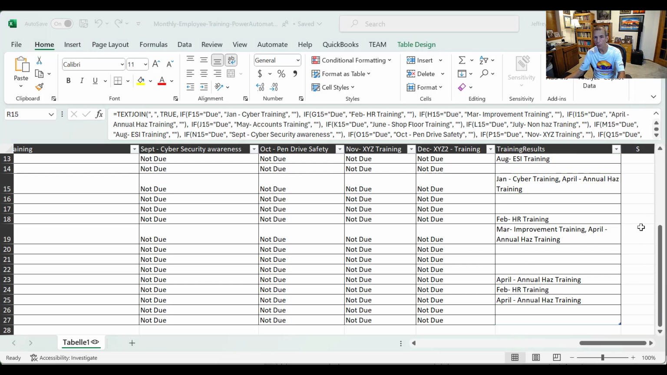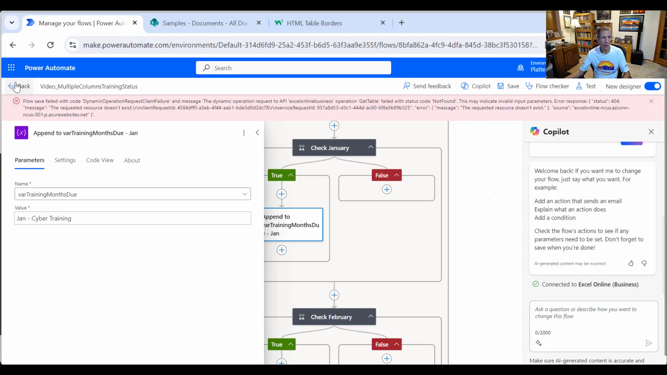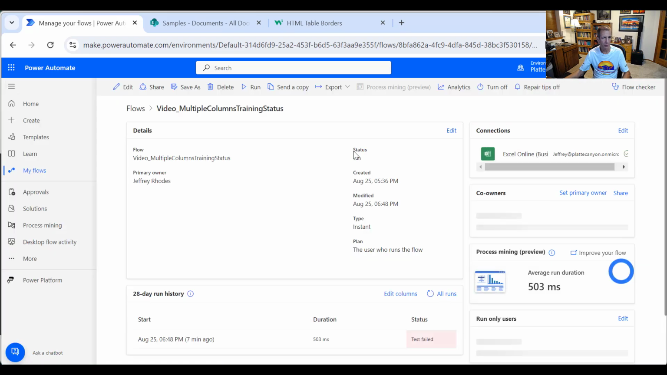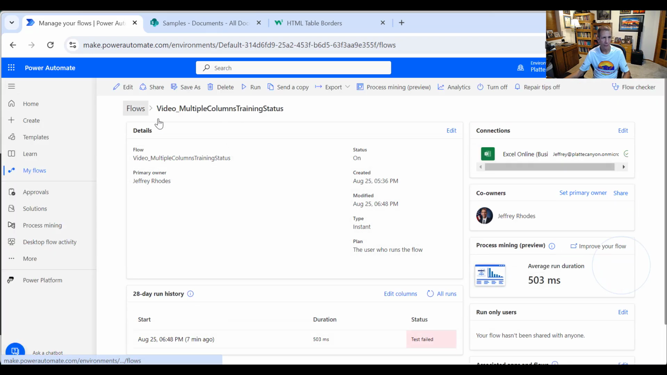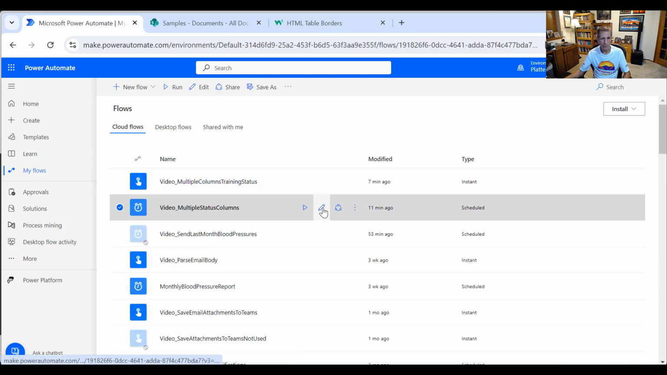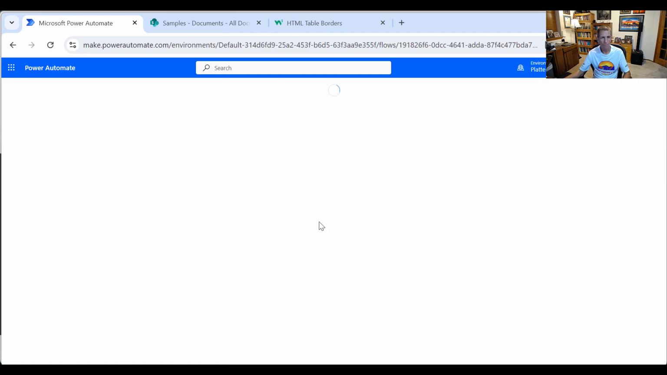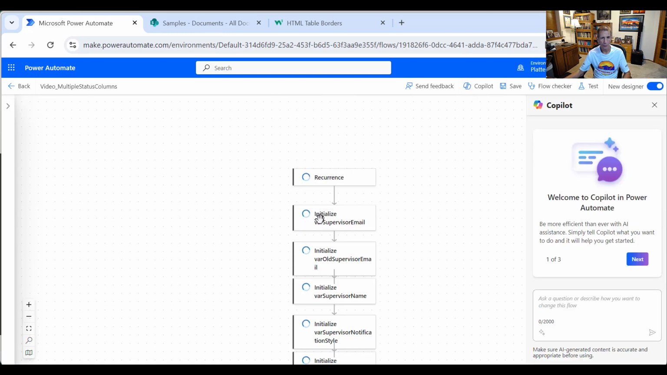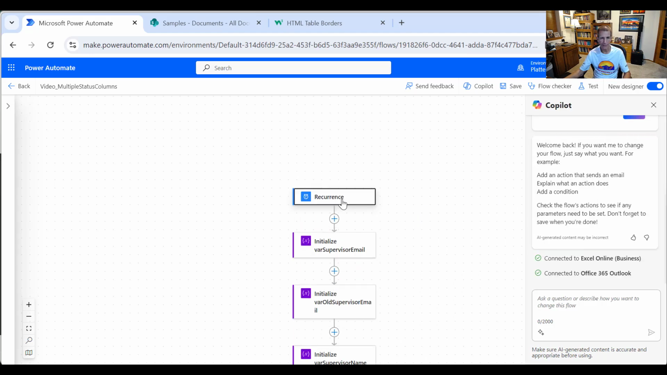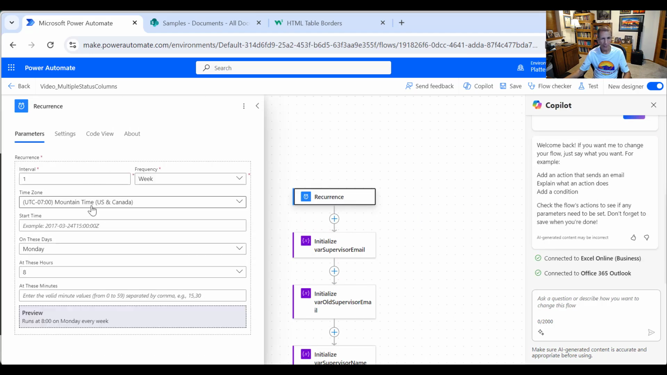And so let's go back to Power Automate. I'm not going to build this from scratch because it takes long enough to explain this. So I'm just going to show it to you. So it's this one. And you can go to some earlier videos where I explain some of that as well. So I just set it to go every week at 8 a.m.